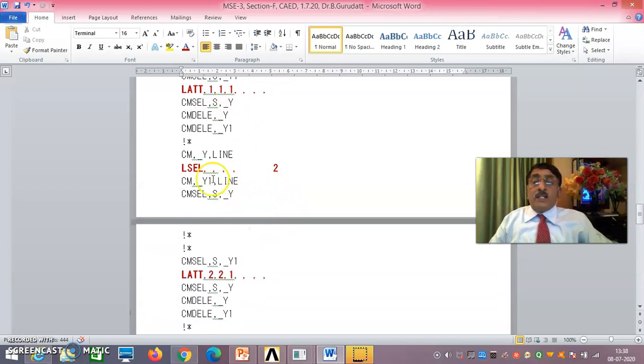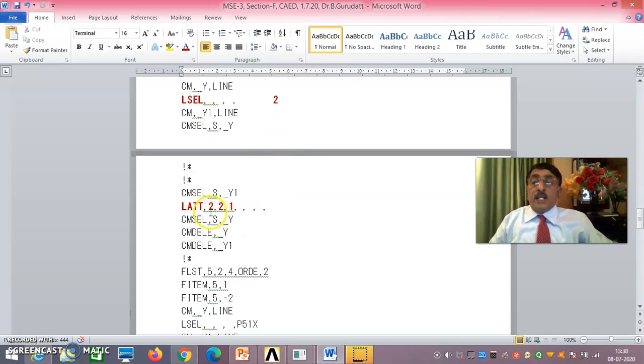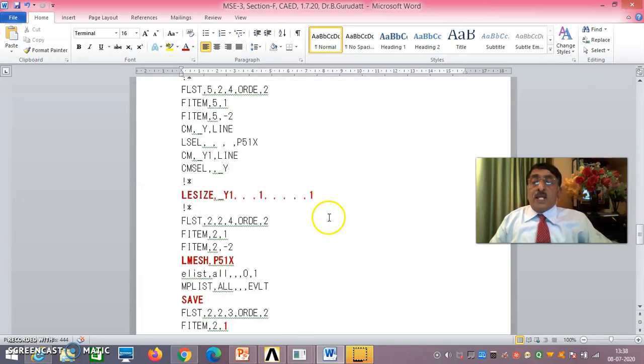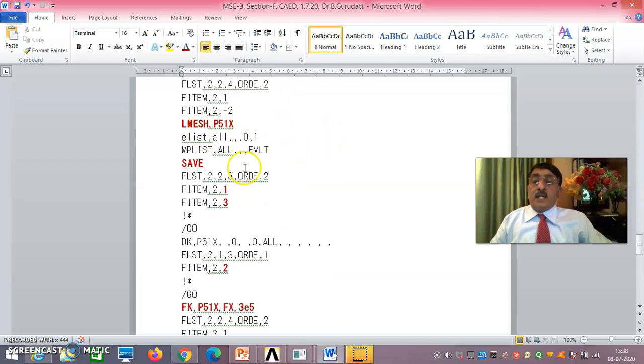In the same way, for line 2, we are attributing the properties: material 2, real constant 2, and the element is of course LINK180 only. The element remains the same. Then the size controls are done. I have divided both lines into number of divisions 1 and 1, that is manual size 1 and 1. Then I have meshed, and after that I have saved. That also has been recorded.